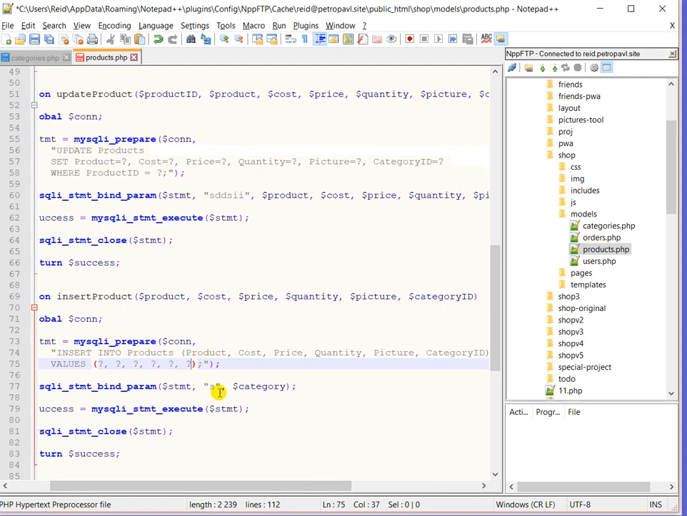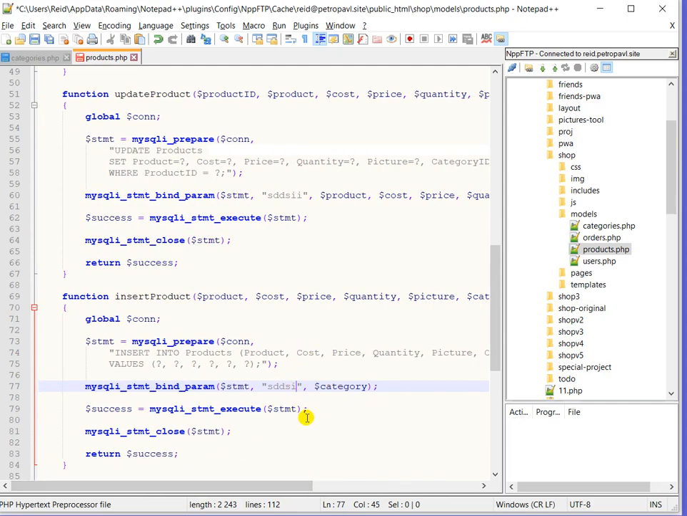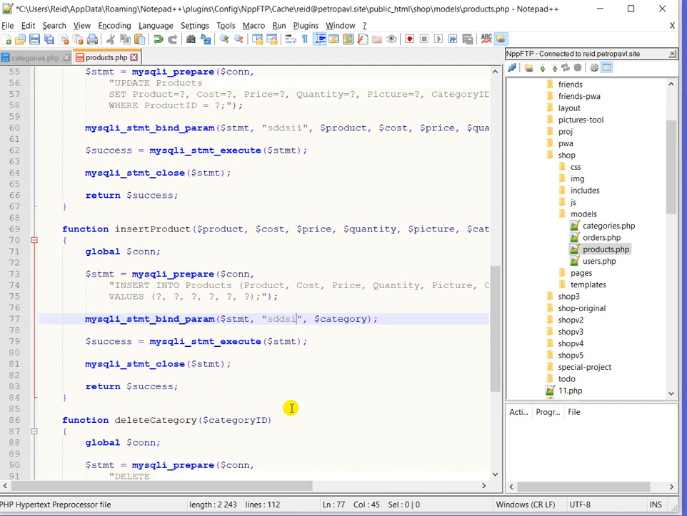And then we need to put the data types of those as well. So it'll be similar to this. It's going to be string, decimal, decimal, string, integer. Category ID is integer. The only thing we don't have this time is product ID. So we'll execute that, return what we need to there.